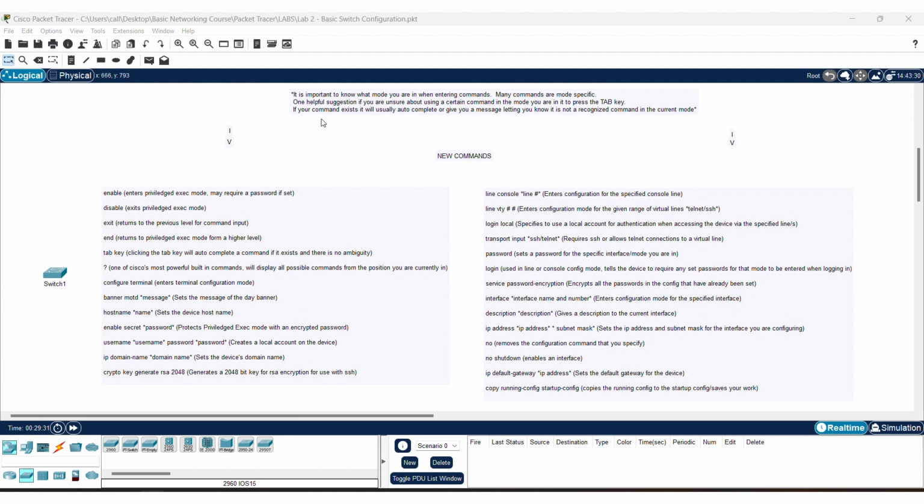So I just want to point out, it is really important that you know what mode you're in when you're trying to enter commands, because a lot of commands are mode specific, and if you're trying to enter them in the wrong mode, you'll keep getting errors saying that that command isn't recognized, and it might be frustrating because you know it's a command, but you haven't realized that you're not in the right mode for that command.